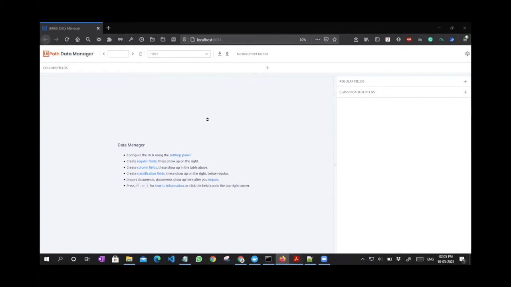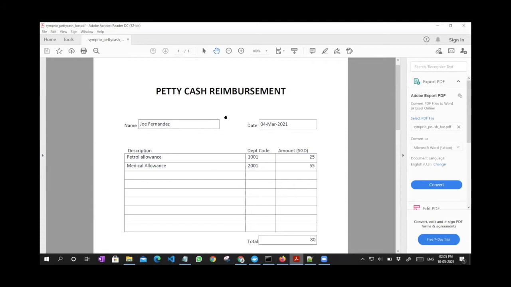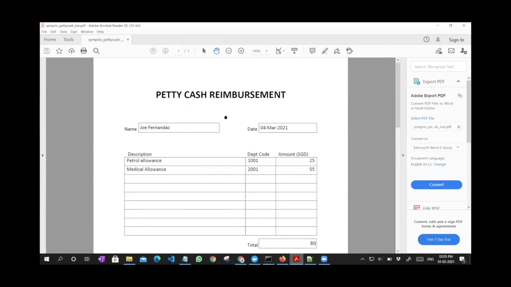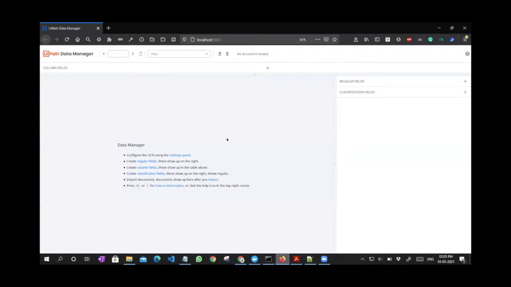Let me show you the sample document. So this is our sample document for the reimbursement. Unfortunately, we don't have this pre-trained model in our UiPath, so we are going to use our custom model in data manager. So let me show you the data manager. So this is our data manager. It looks like this. So there are several fields: column fields, regular fields, and the classification fields.